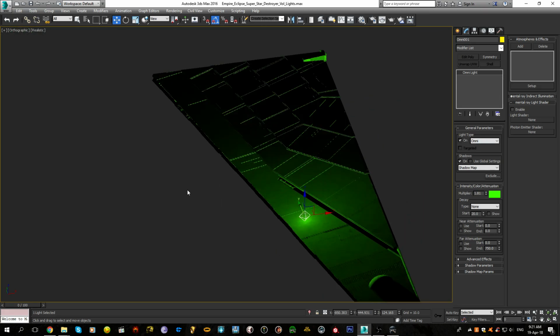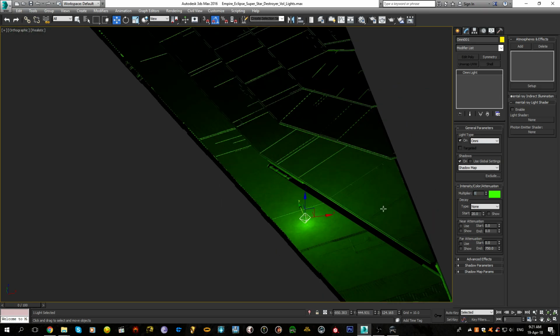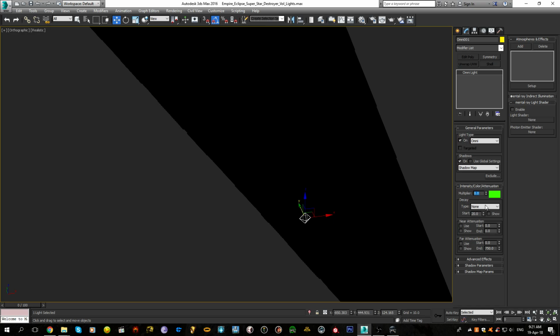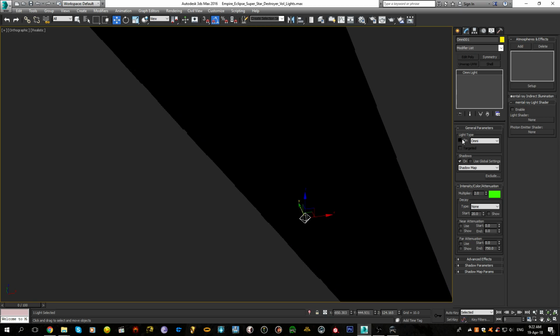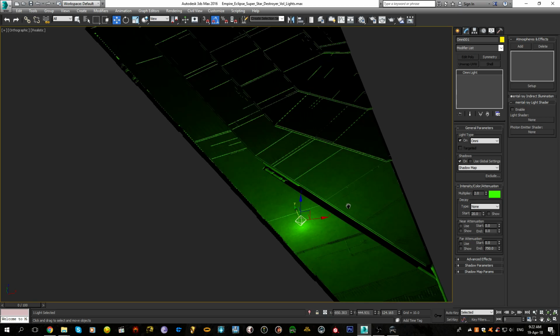If you simply want the Omni to turn off, by the way, don't set this to zero because you will lose whatever value you had here. Simply turn it off via here, light type on. You can simply turn off any omnis you want off via this.